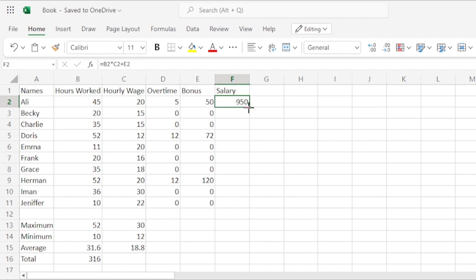So cursor to the corner, make a plus sign, drag it down. There we have it.